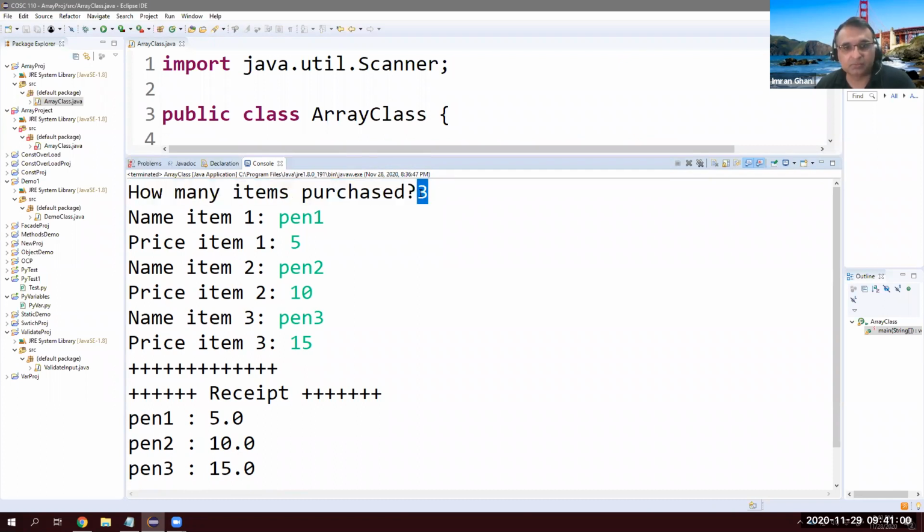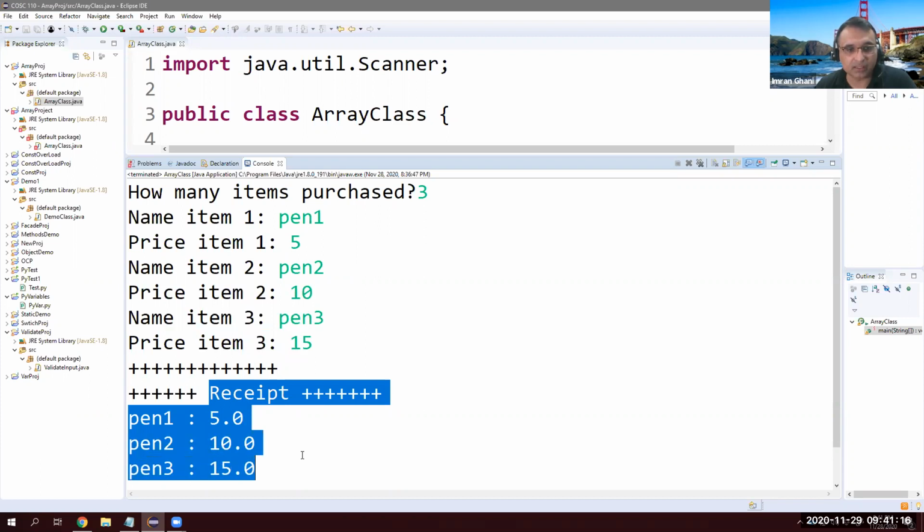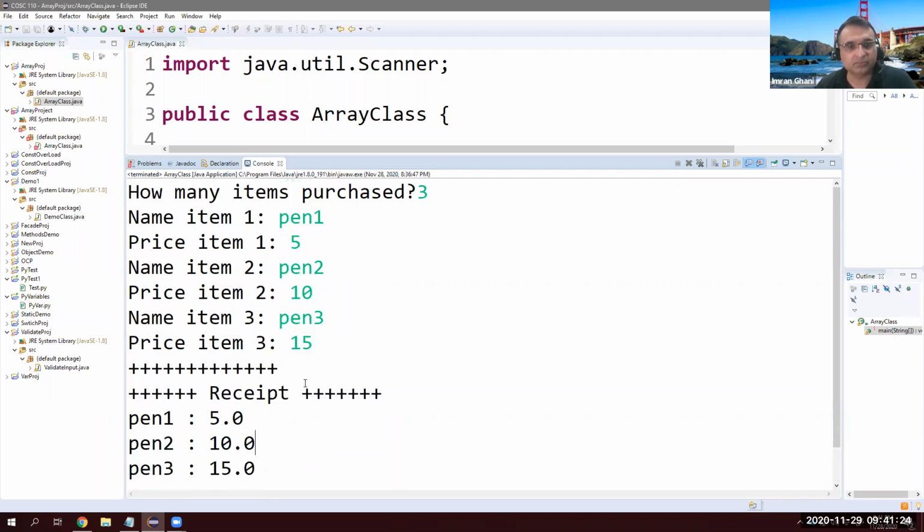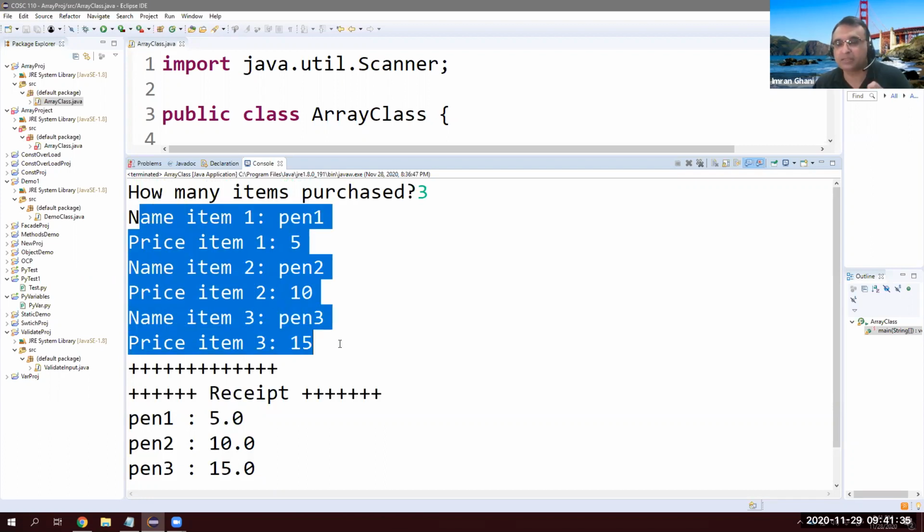Let's say the user enters 3, then we ask to enter the name of item 1 and the price for item 1, then the name of item 2 and its price, the name of item 3 and its price. Then we show the receipt, what items were purchased, and finally the total. All right, so this is the whole system. For this, we are going to use arrays and dynamically populate the array using these values, name of item and price of item, mostly just these two things.